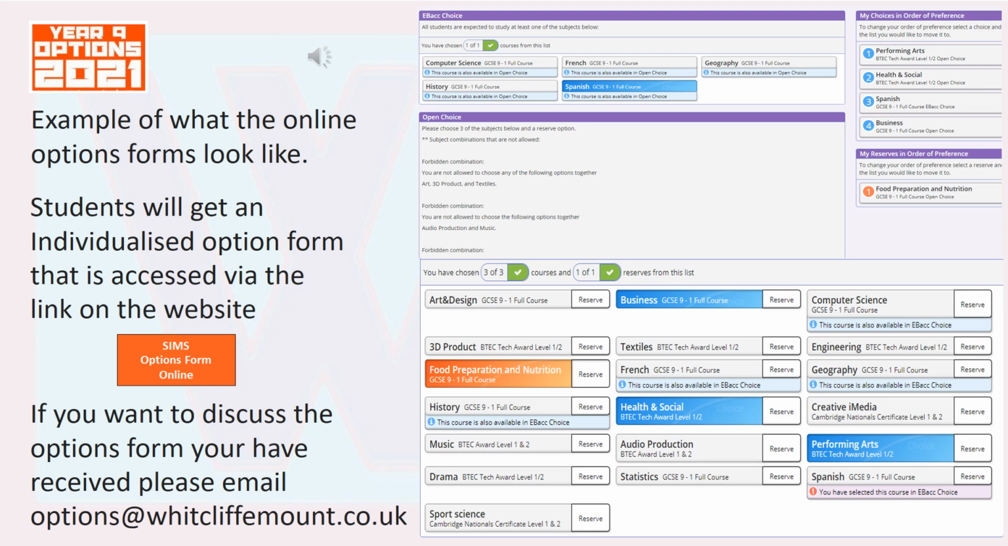The options form looks something like this. This is just an example that I've put together just so you can see basically what it looks like. So there will be boxes that you can click in and out of, and in the right hand corner right at the top, your option preferences are saved in the blue circles, the 1, 2, 3 and 4, and your reserve at the bottom. You can go in and out of this form as many times as you want, save it, alter it, edit it until the deadline. Okay, so you can go on, you can change from food prep to 3D product and so on.